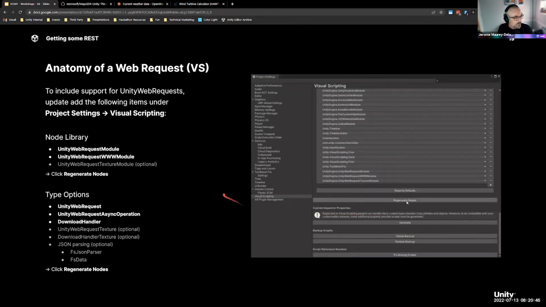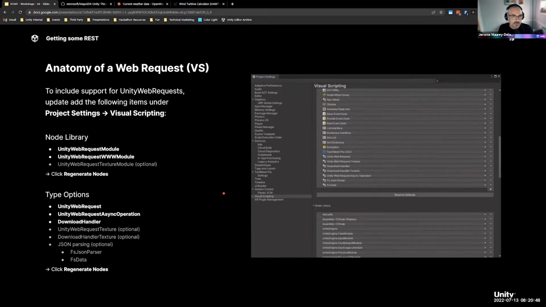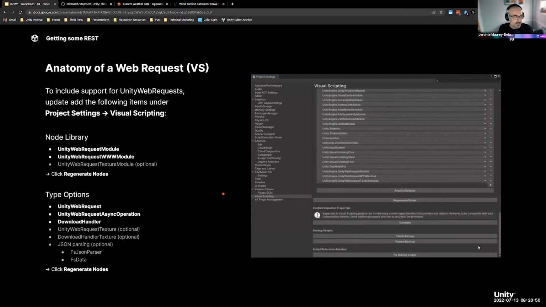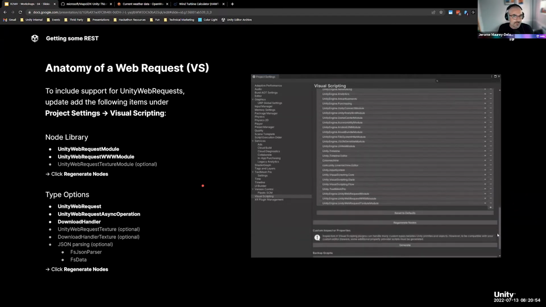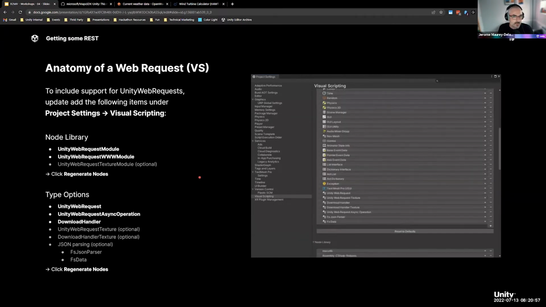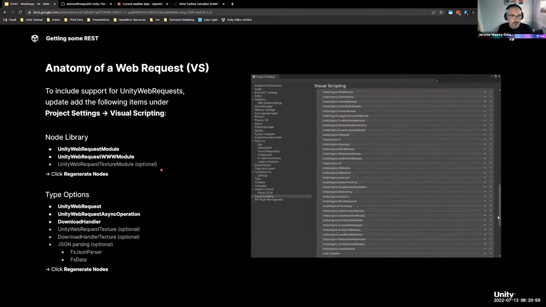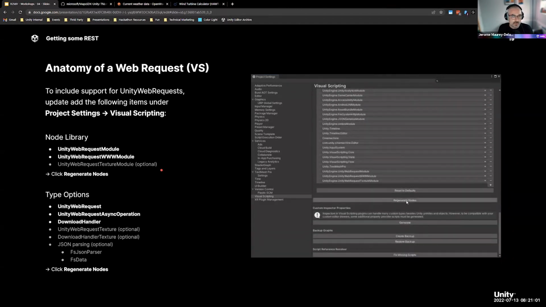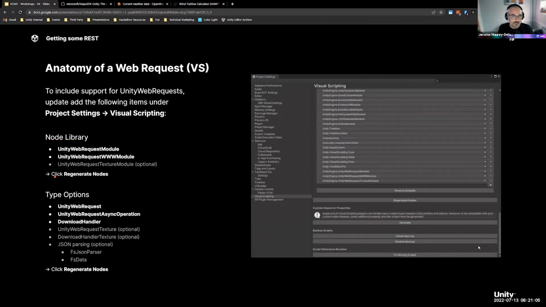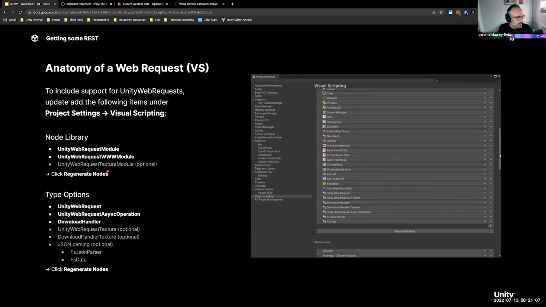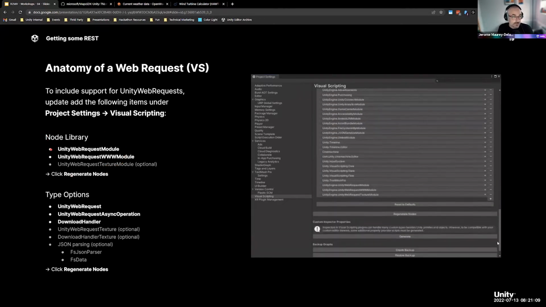So the only annoying part is that there's a little bit of prep work that needs to be done for Visual Scripting to be aware of Unity web requests. Although they are part of the API, they're not added by default to the nodes which are available in Visual Scripting. So you'll get those slides after this session. They'll be posted on the forum, and you can use this as a template to update your projects immediately after this session, right? Or you can follow along.